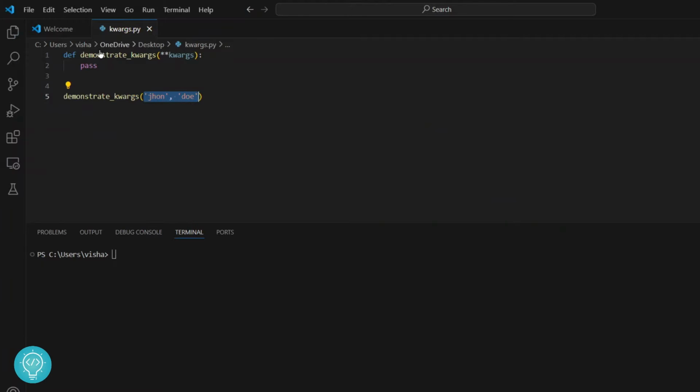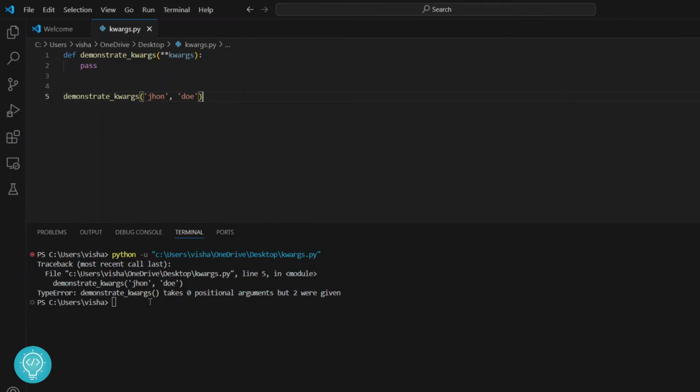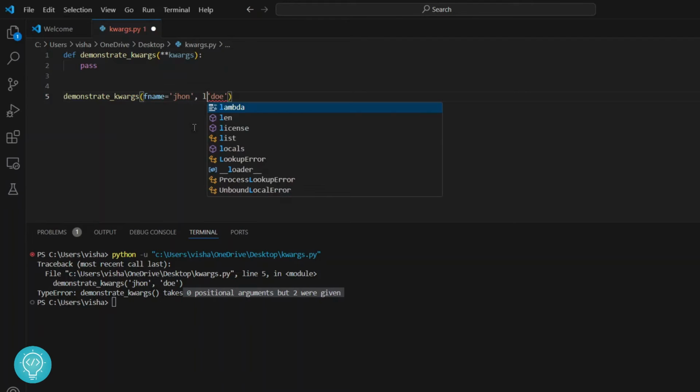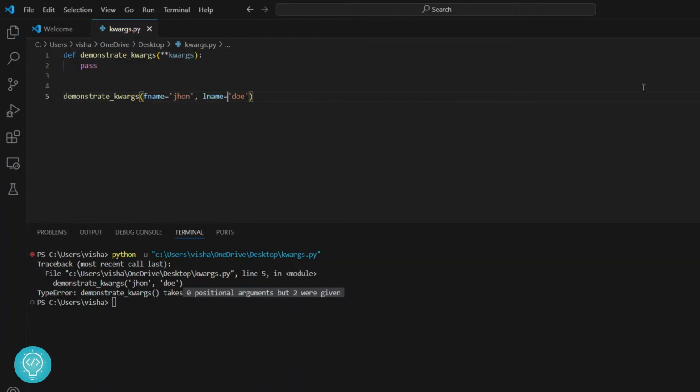I have this function here and I'm passing two variables or two parameters here, right? Two arguments. So if we run this, as you can see, we get this error that says this function takes 0 positional arguments, but 2 were given. Why is that? I just mentioned this can take any number of arguments. Now, we need to make sure that we are not just passing positional arguments like this. We need to pass keyword arguments like fname equals to John and lname equals to Doe. Now, if we run this time it will execute successfully, but how can we print this then?